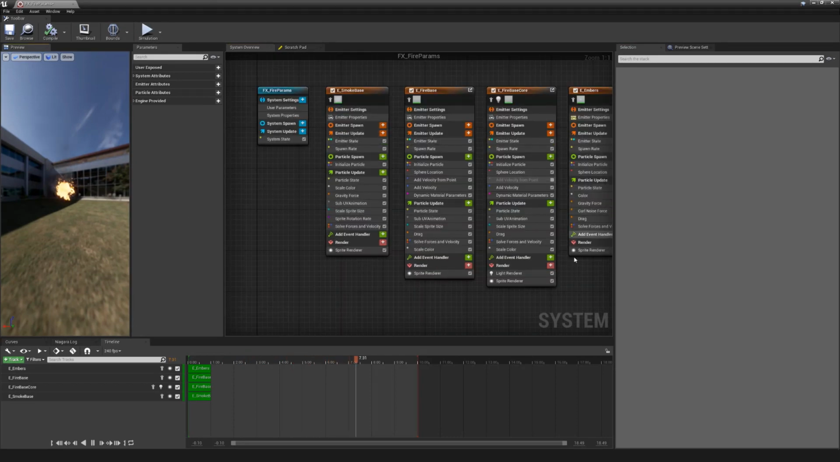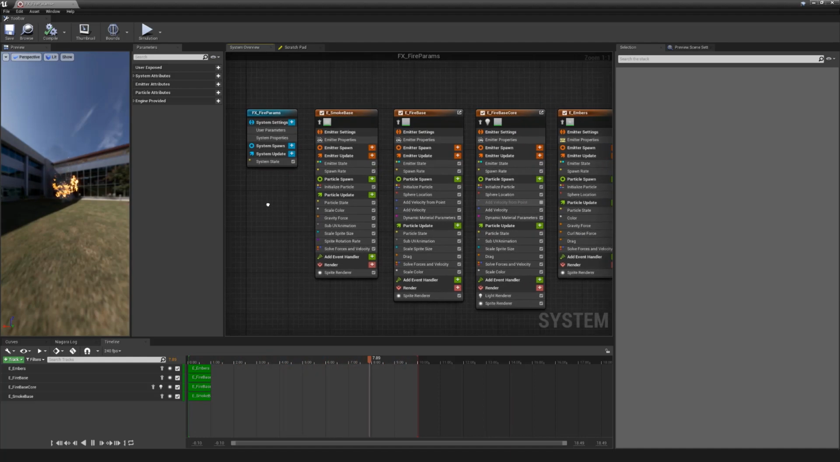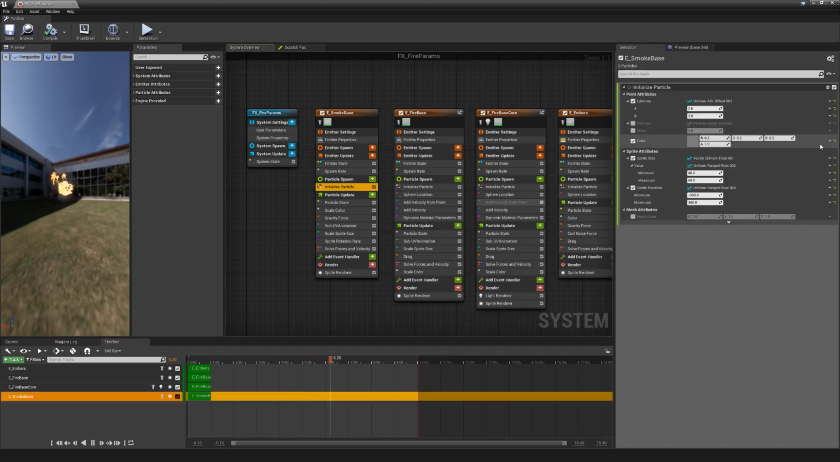Well, we need to determine what we want to do to this emitter. So what I want to do is be able to change all the fire colors, as well as the ember colors, as well as the smoke color. So it's pretty easy to do. If we go into the Initialize Particle, you've got this color here. Right now it's set to 0.2. And let's say we want to make this into a parameter.